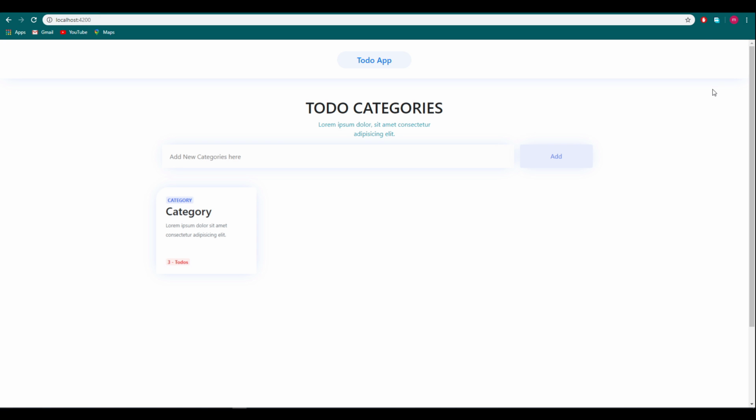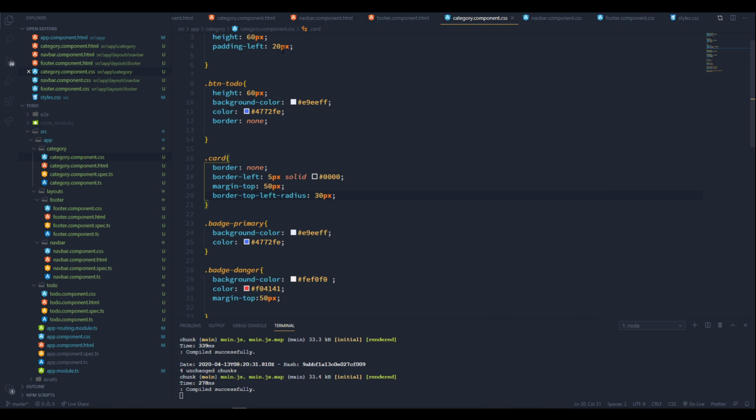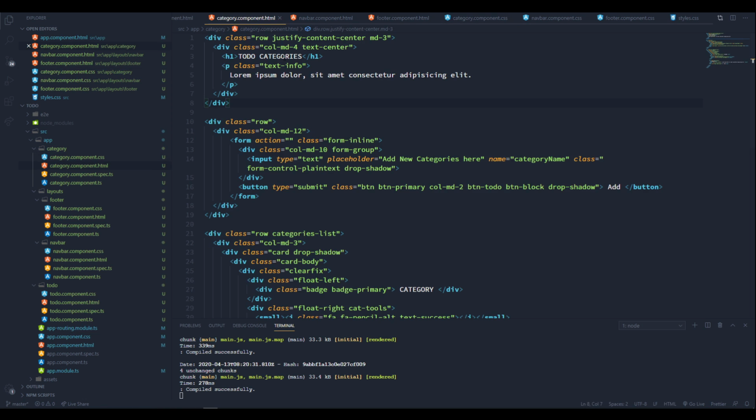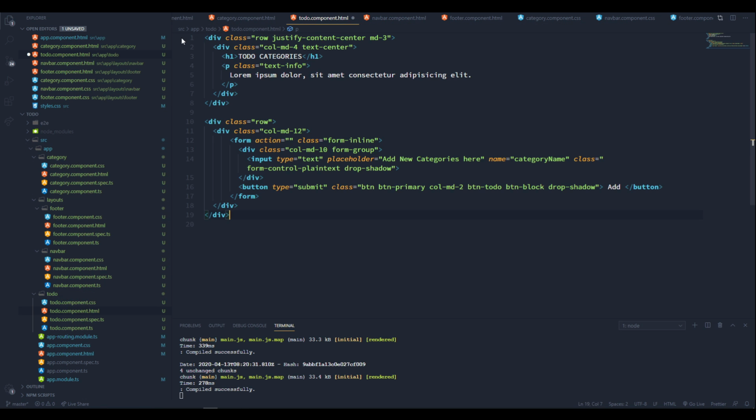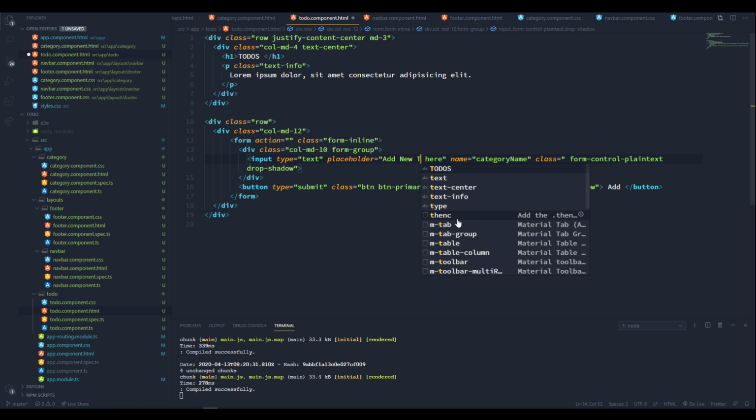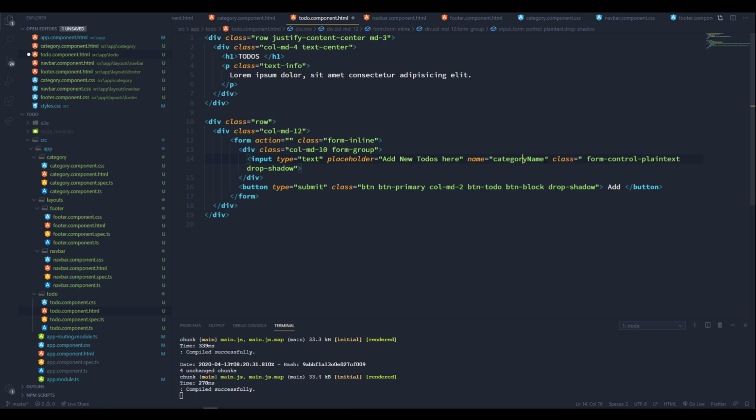Alright, let's move on to the next and final component, the to-do component. In the to-do component also we have this heading, text and this form area like the category component. So copy this heading area and this form area, paste it inside the to-do component HTML file, and change this to-do category to TO-DOS, all capital letters. And inside this input field, change this placeholder. And input name will be todoText and this T will be capital.